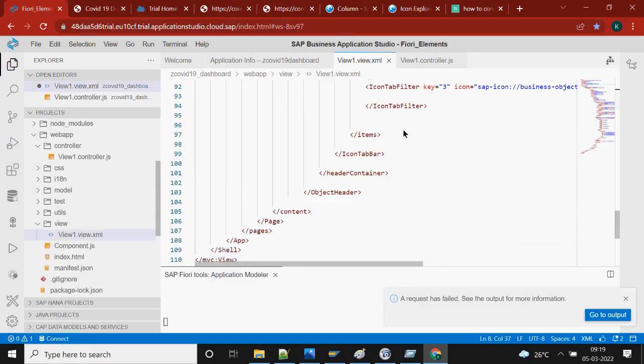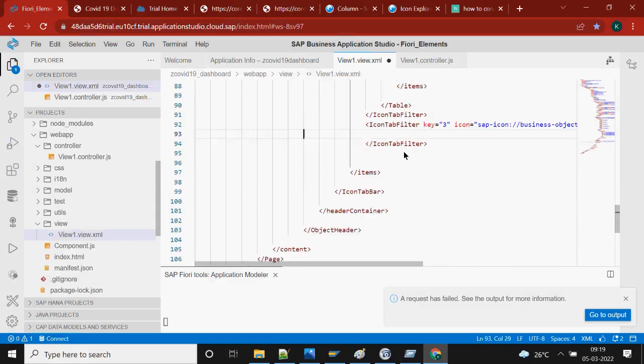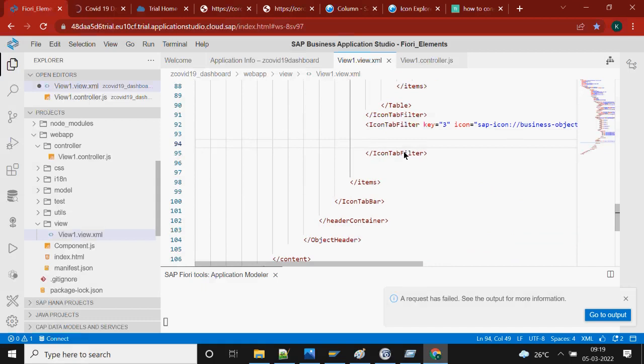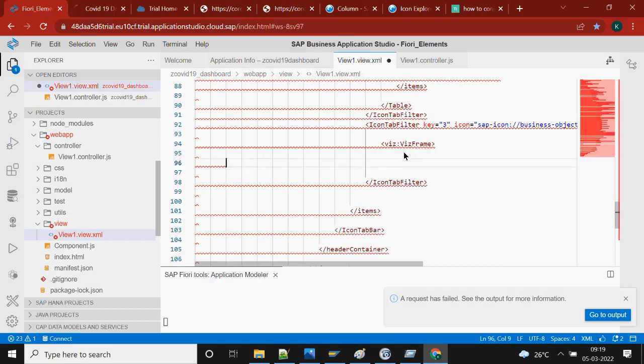Now where will I use the chart? I'll use it at the last one. Now see this. If I want to have a chart, what is important for a chart? For a chart, it is important to build the chart with Viz frame. Viz is the library. Viz frame is basically the chart frame. I have opened it. I'm going to close it now. Viz frame open.